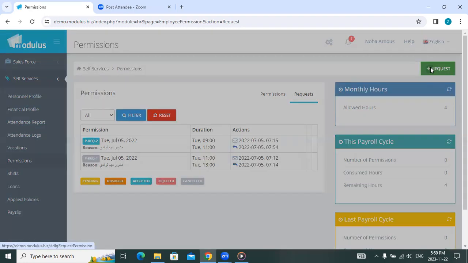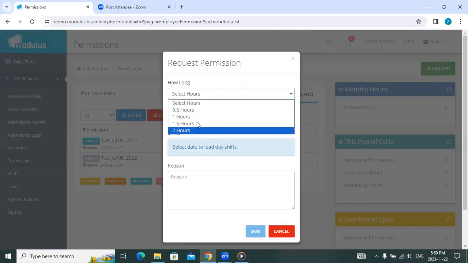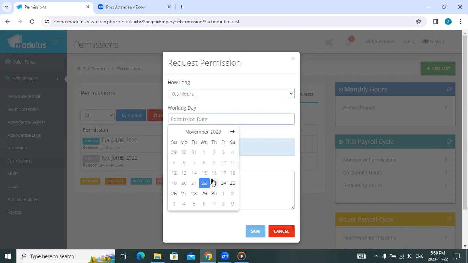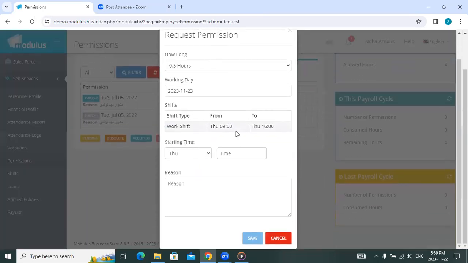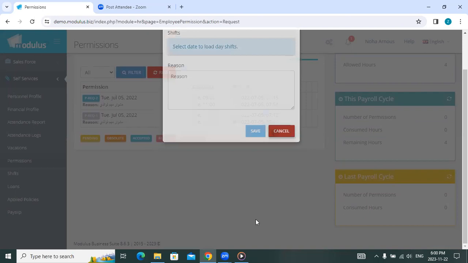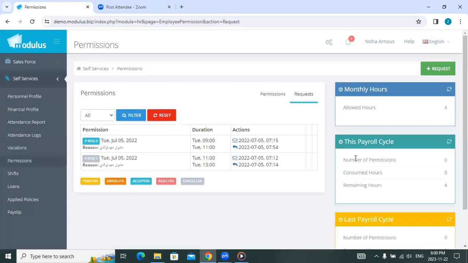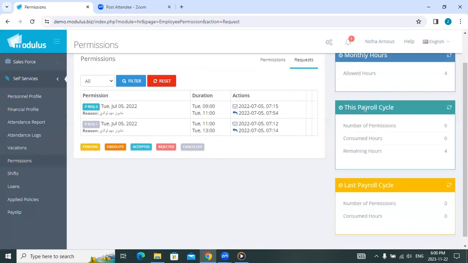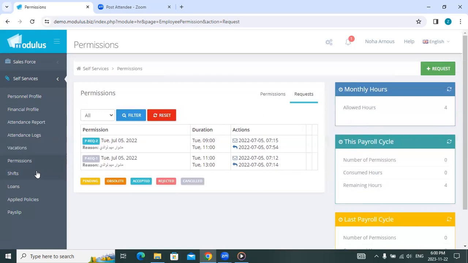How to request a permission? By selecting the desired time, the day, and the shift, and the starting time of the date. In the widgets, we have the allowed hours as specified by the company. This payroll cycle shows the number of permissions taken, the consumed and the remaining, and what happened in the last payroll cycle.